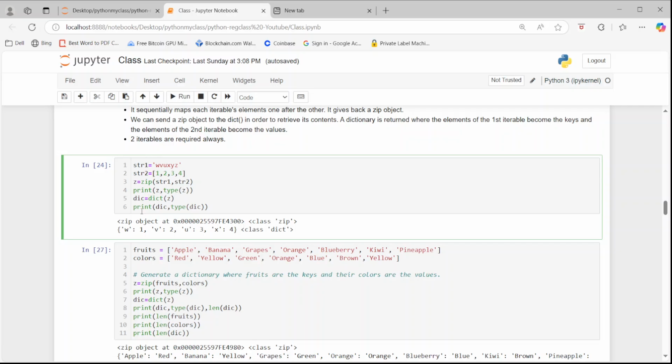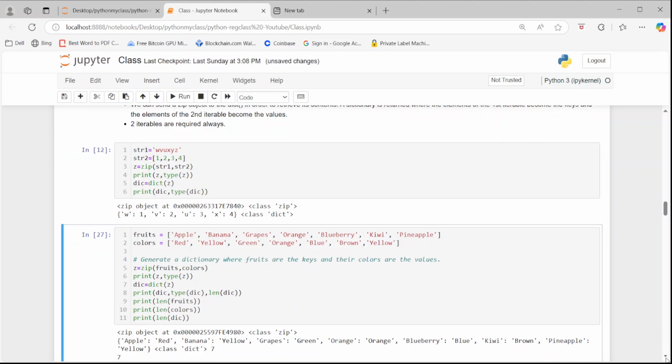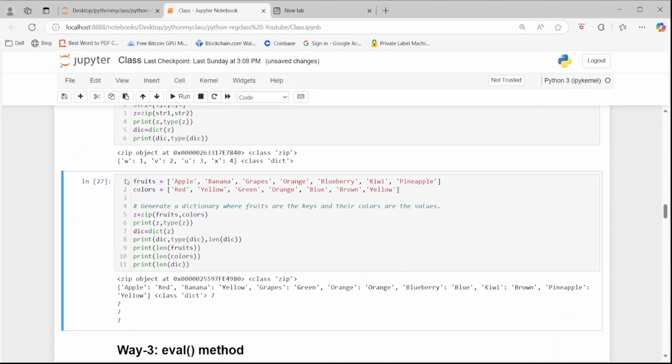So the elements of the first iterable becoming the keys means, with respect to str1, its elements become the keys. W is the key, its corresponding value is 1. 1 is coming from str2. V is the key coming from str1, its corresponding value is 2 coming from str2. U is the key coming from str1, its corresponding value is 3 coming from str2. X is the key coming from str1 and its corresponding value is 4 coming from str2. Okay. So elements of the first iterable become the keys, elements of the second iterable become the values.